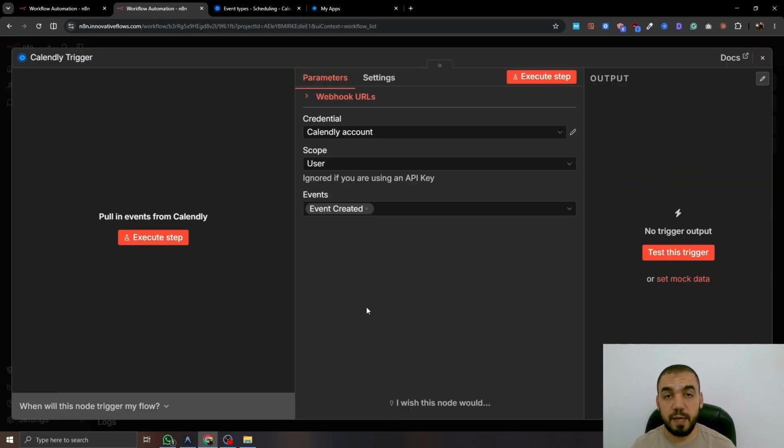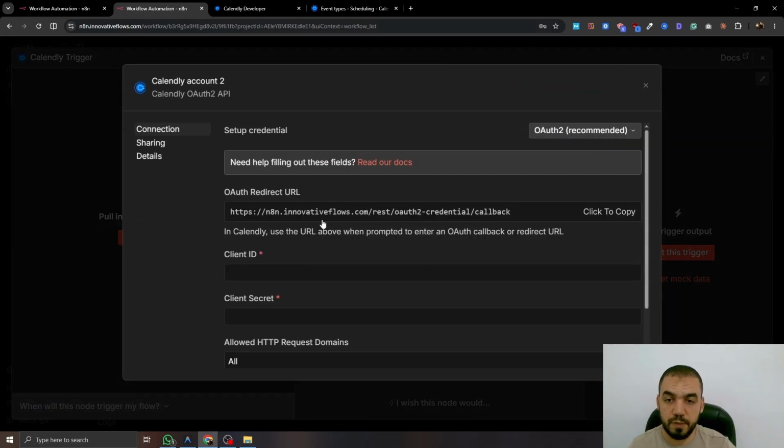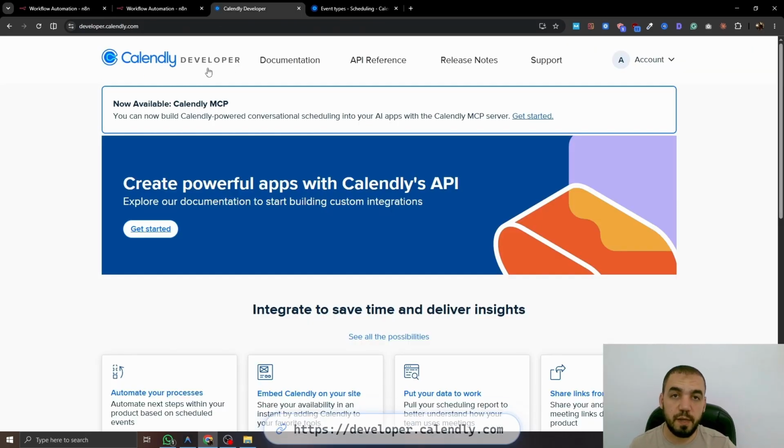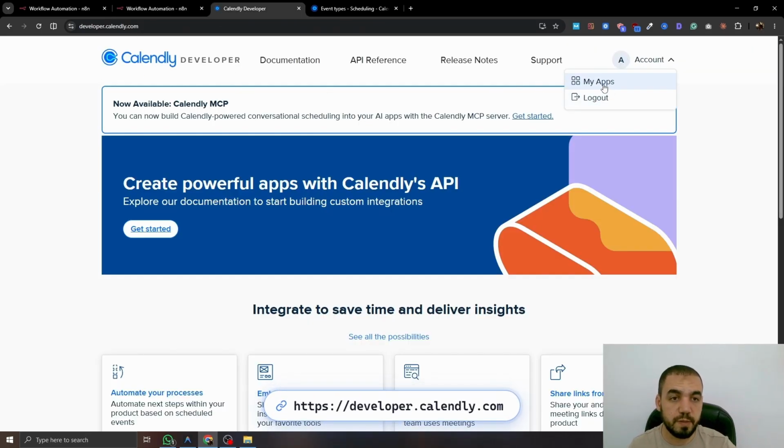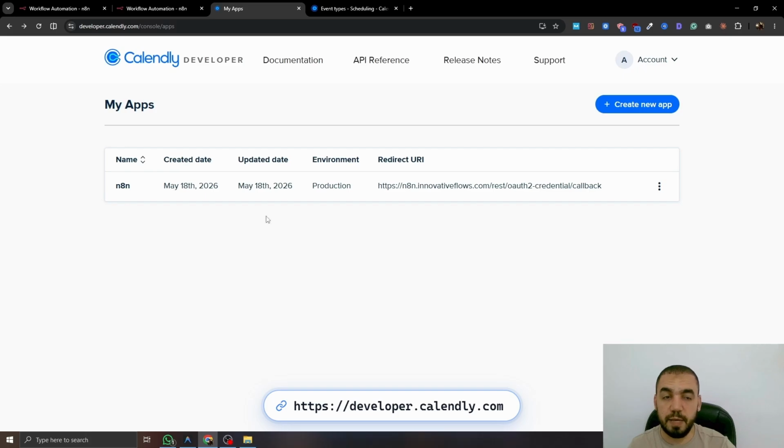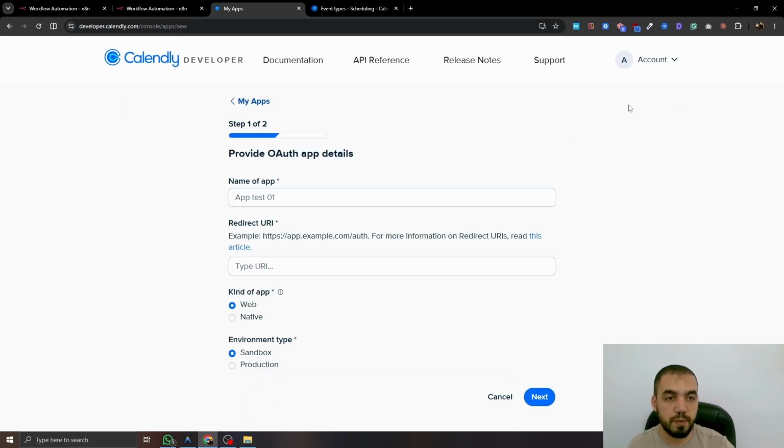In order to connect Calendly to n8n, you will need two credentials, which we are going to grab right away. So first click on Create new credential, then copy your OAuth redirect URL, head over to developer.calendly.com, log in with your account, then click on My Apps. I already have an app, but I'm gonna create a new one. So click on Create a New App. Let's give it a name. Paste your OAuth redirect URL here.